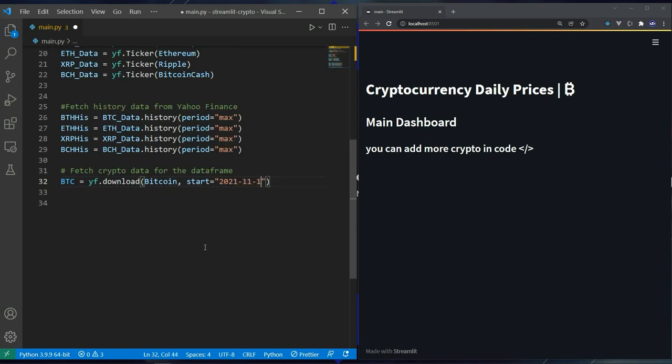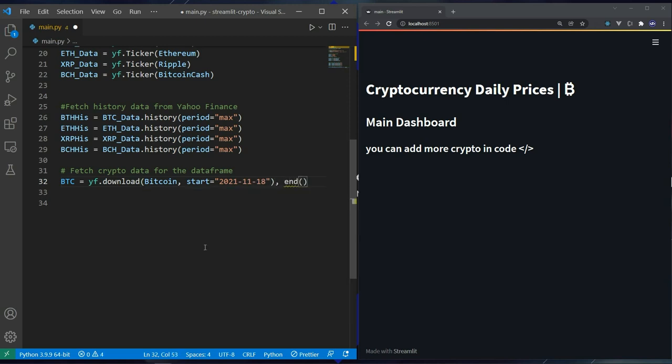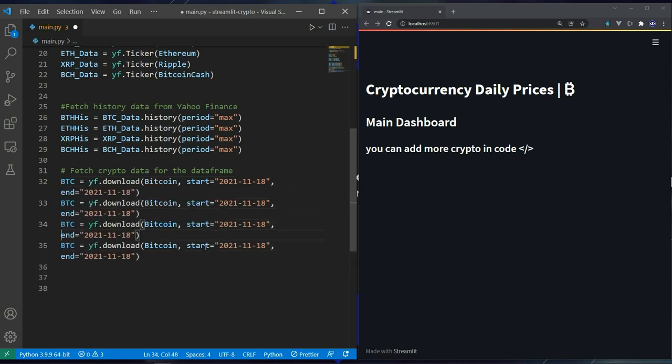Dash 11, let's make it for yesterday. Today is the 19th, yesterday is the 18th, and the same for the ending. So the start of the day and the end of the day. What was the price at the start and what was the price at the end? So I need three more.